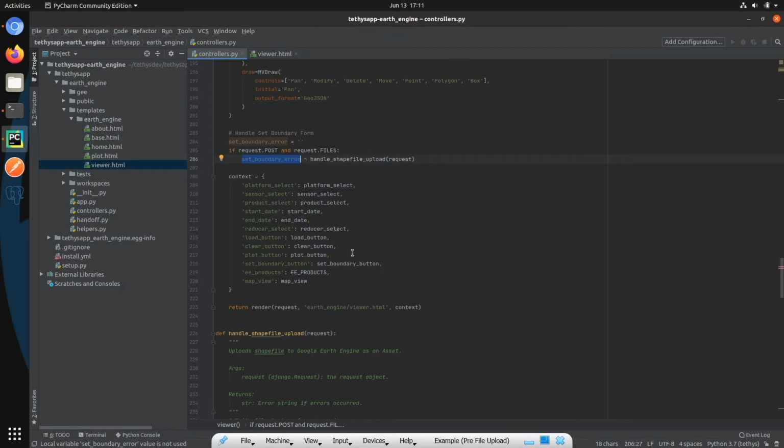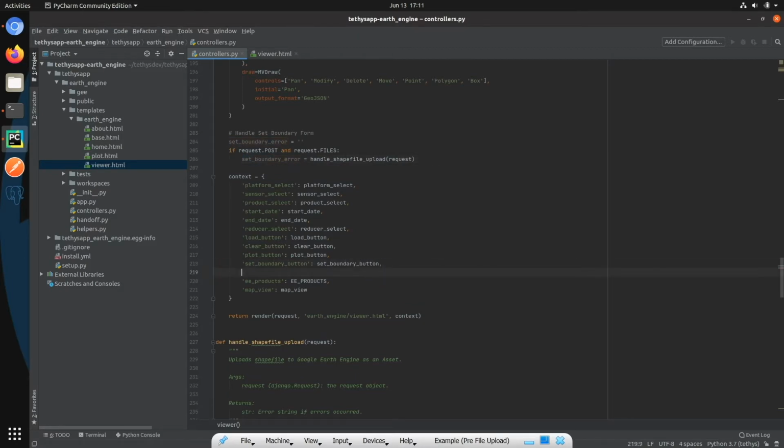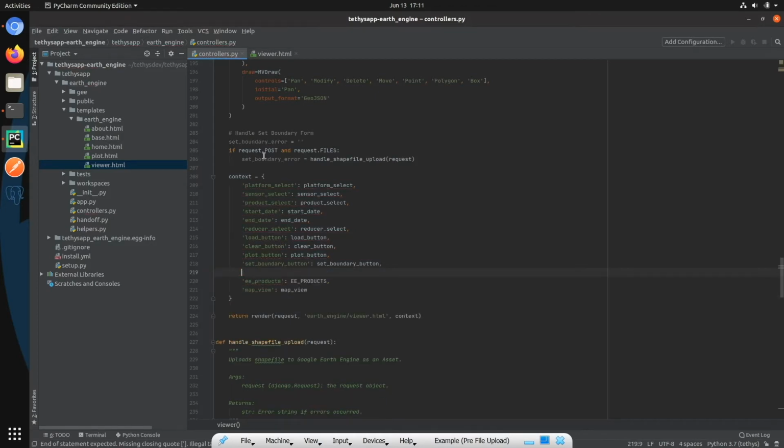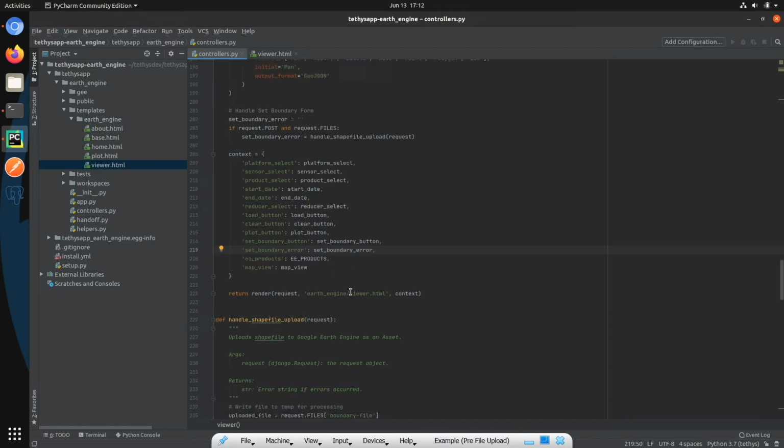What we need to do is pass that to the template, so that we can give that feedback to the user later on. We'll show it on the template once we have an error to work with. But for now, we'll just pass it to the template, anticipating that we'll need it in the future.